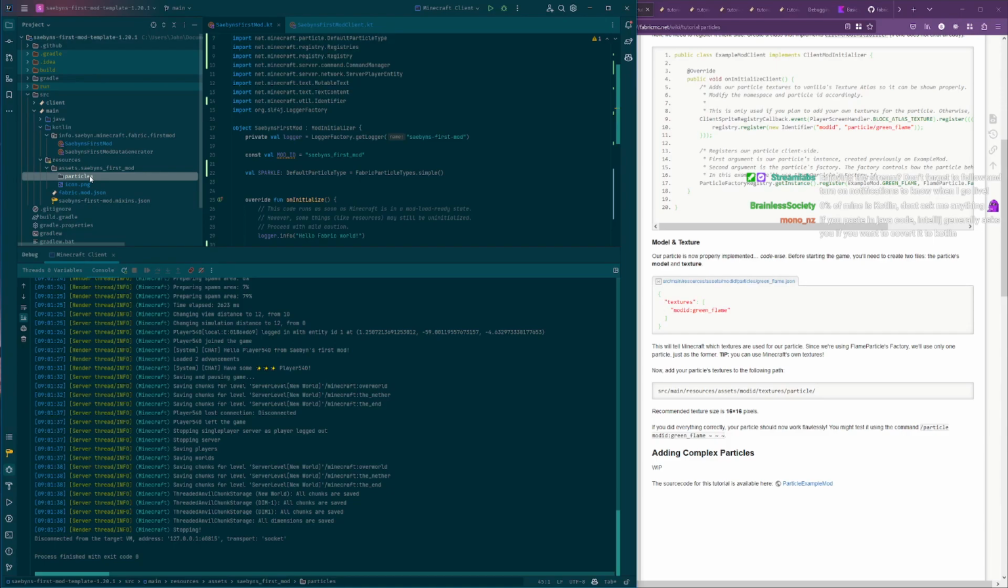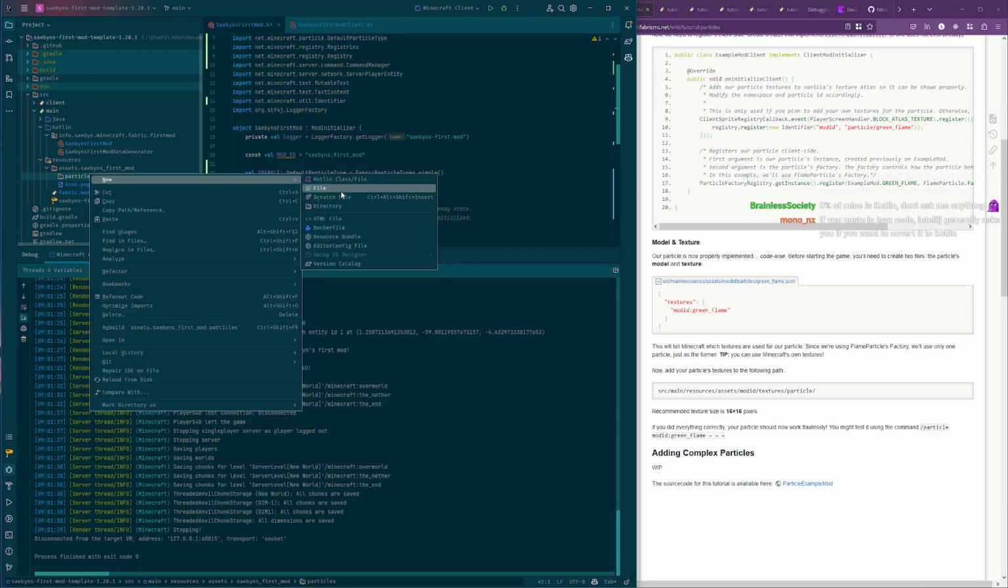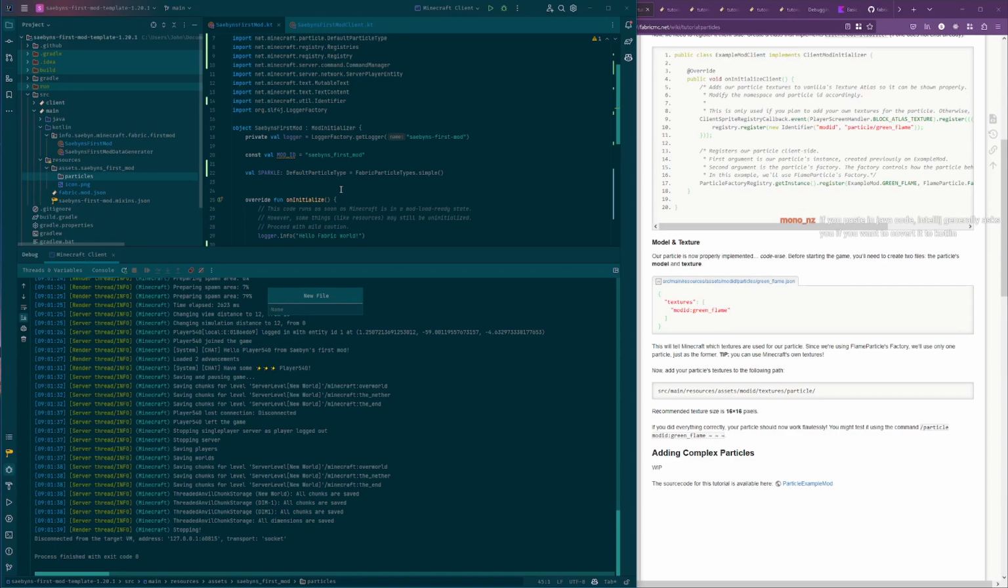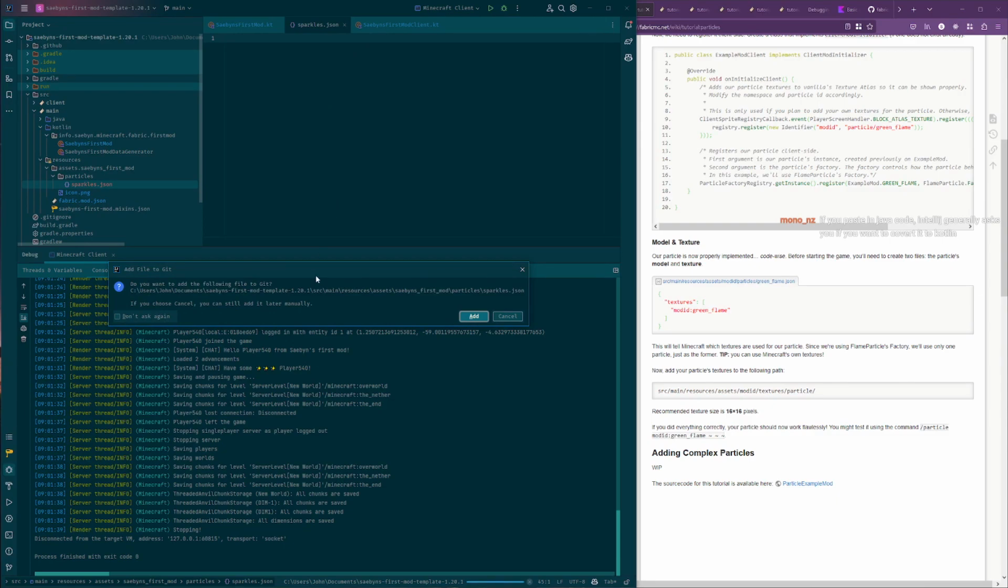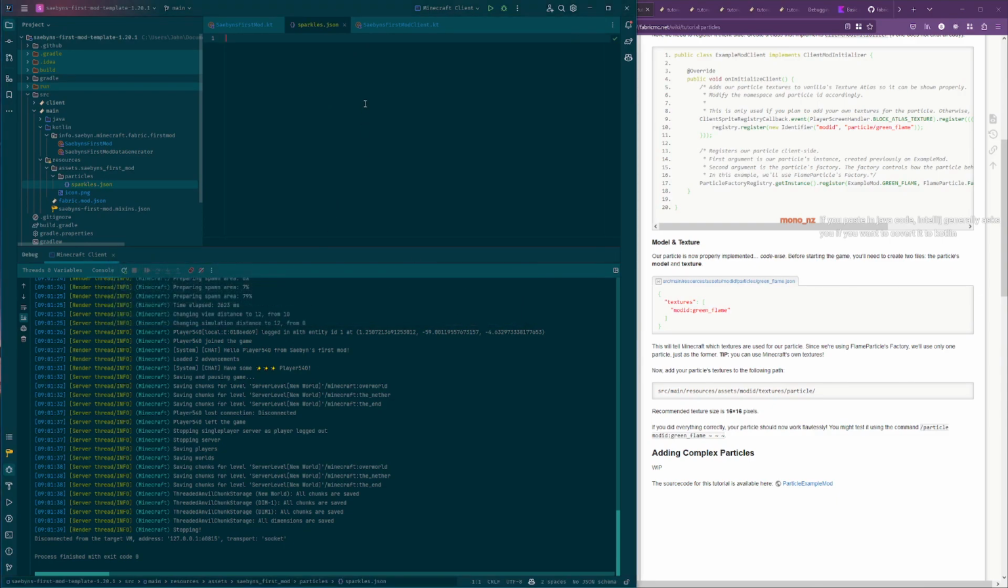Oh, really? So maybe I missed that prompt. All right, so we're going to create a file, and this is going to be called sparkles.json. Do I want to add it to Git? Yes. And I guess we have to do textures.